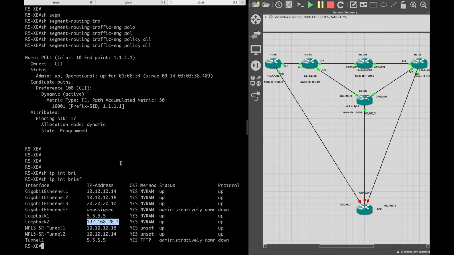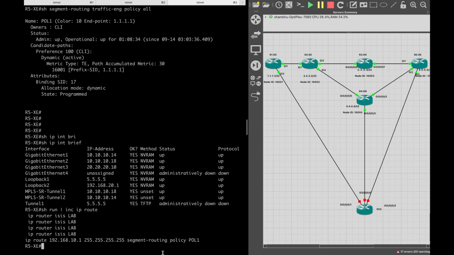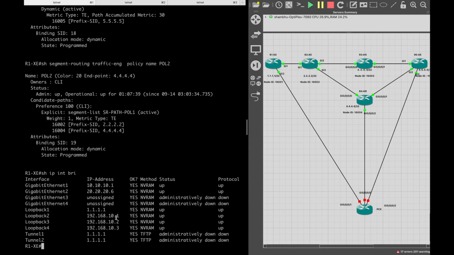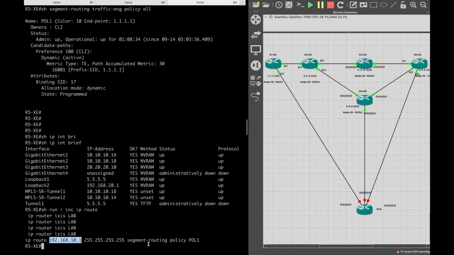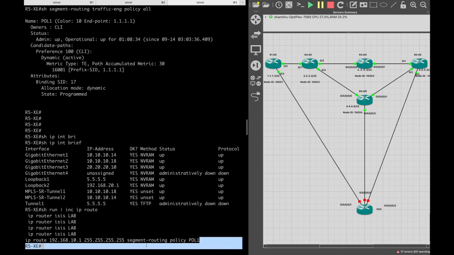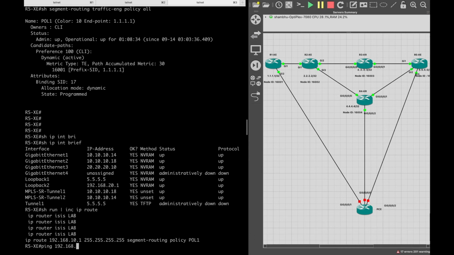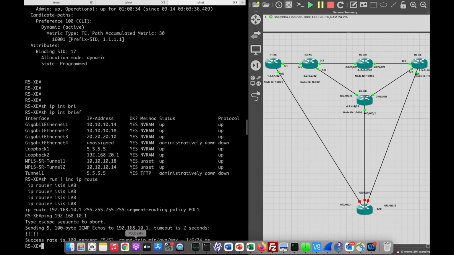So here on router 5 also, let me show you what route I have. You can see that to reach 192.168.10.1, which is the loopback configured on R1 for the loopback 2, I am going to use segment routing type of route, and the policy which is going to be helpful here is policy 1. If I ping 192.168.10.1, you can see that ping is working.